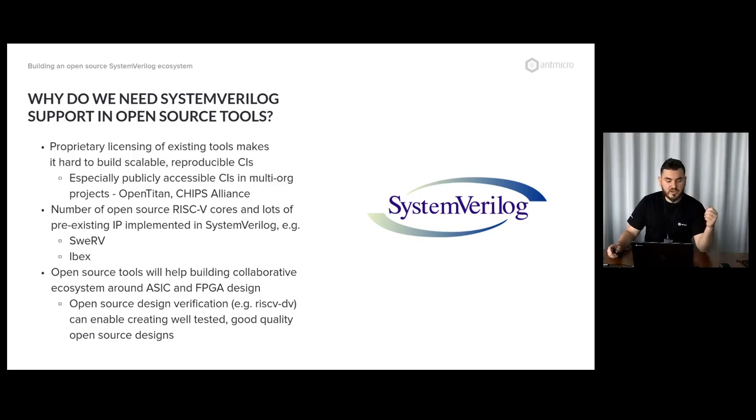Why do we actually need open source SystemVerilog support? First of all, the licensing of proprietary tools already available on the market prevents us from using those tools in continuous integration systems, especially publicly available continuous integration systems.